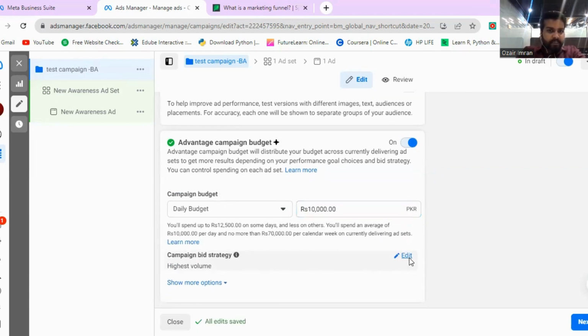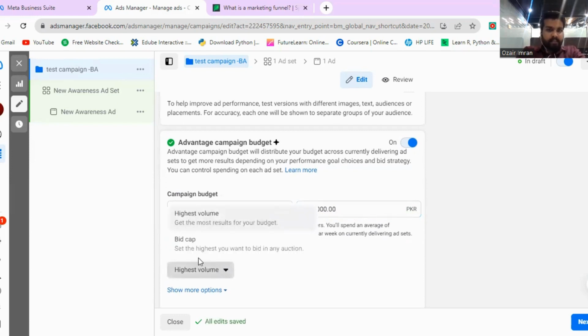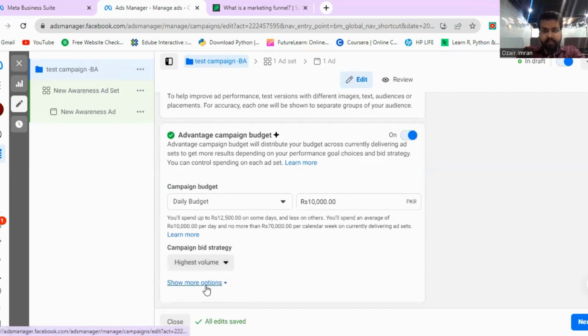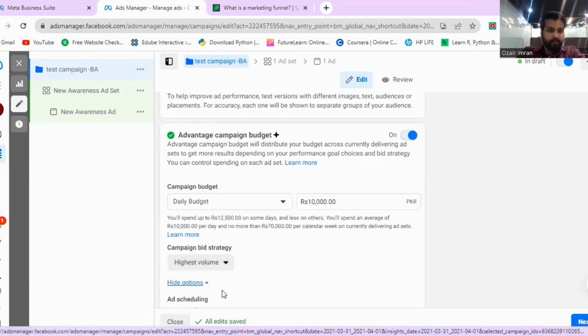So the campaign bid strategy, highest volume: I am asking Facebook to get the highest number of impressions, the highest reach. And if I want to go with the bid campaign, it is about setting the bid which you want to give to Facebook for an auction. So here, if you're going with the highest volume, Facebook will spend the maximum to get the most results out of the campaigns.